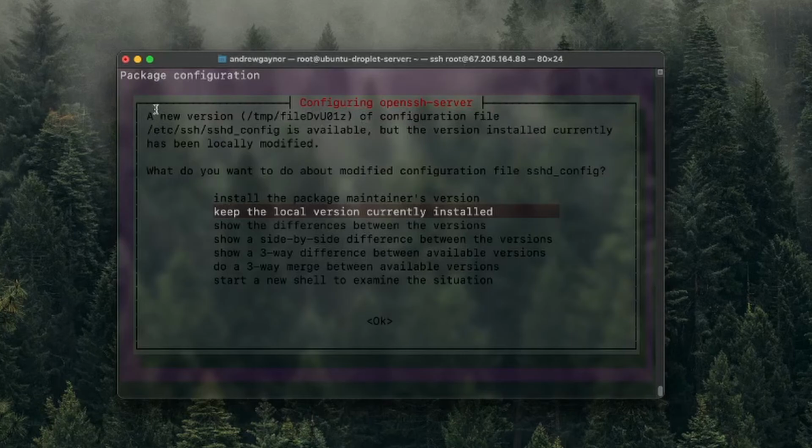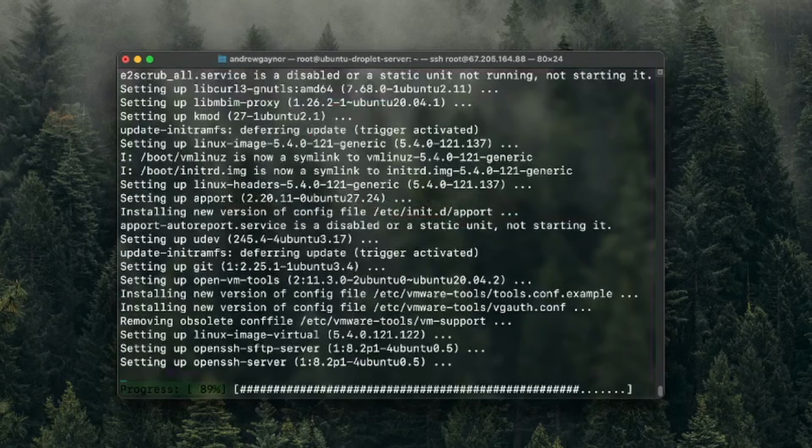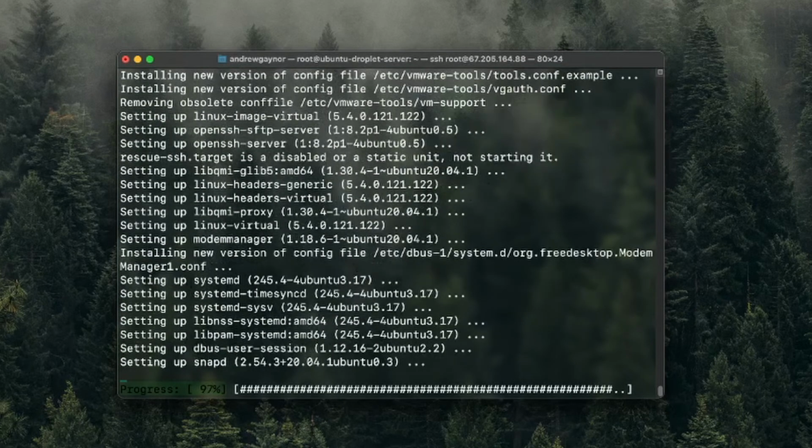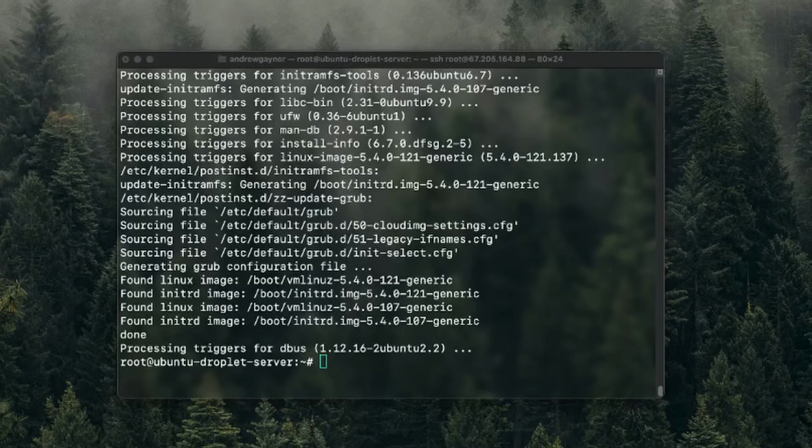Sometimes you'll get a package configuration. This configuration file is available, but the version installed currently has been locally modified. What do you want to do about the modified configuration file, SSHD config? For these, I like to keep the local version currently installed. So you can just hit enter. So that's getting our server all set up. And I'll leave it there for now.